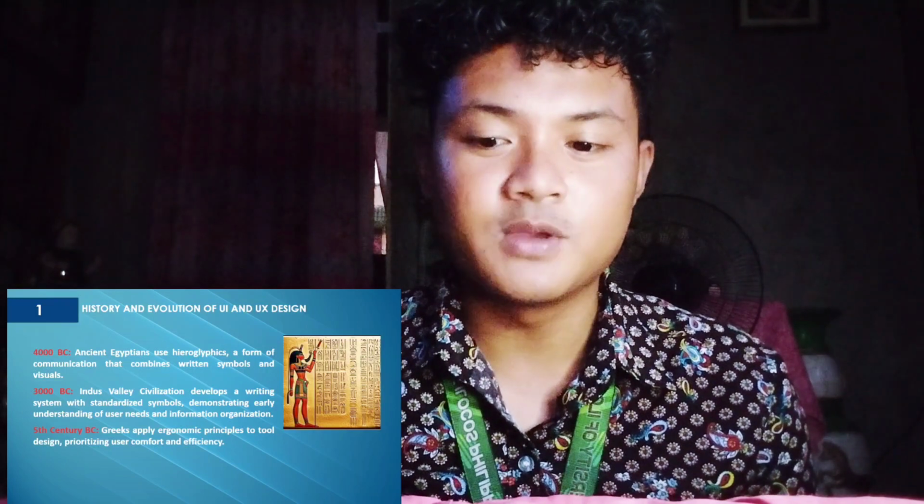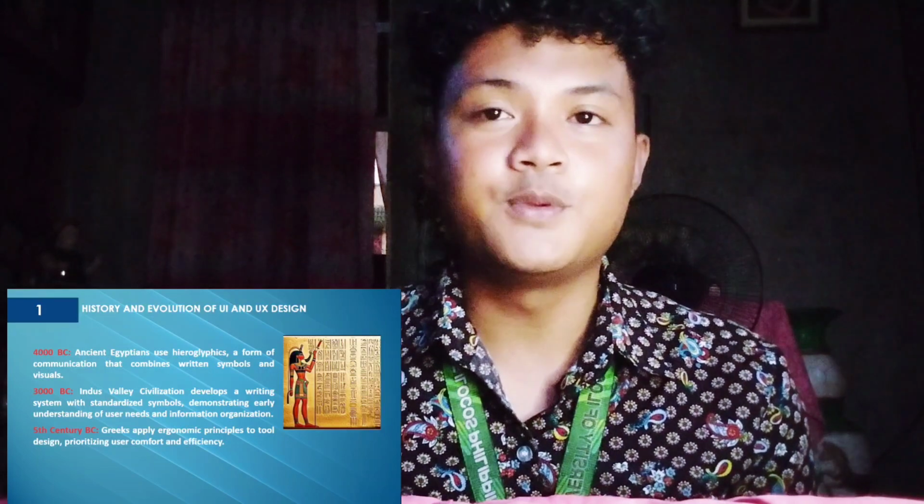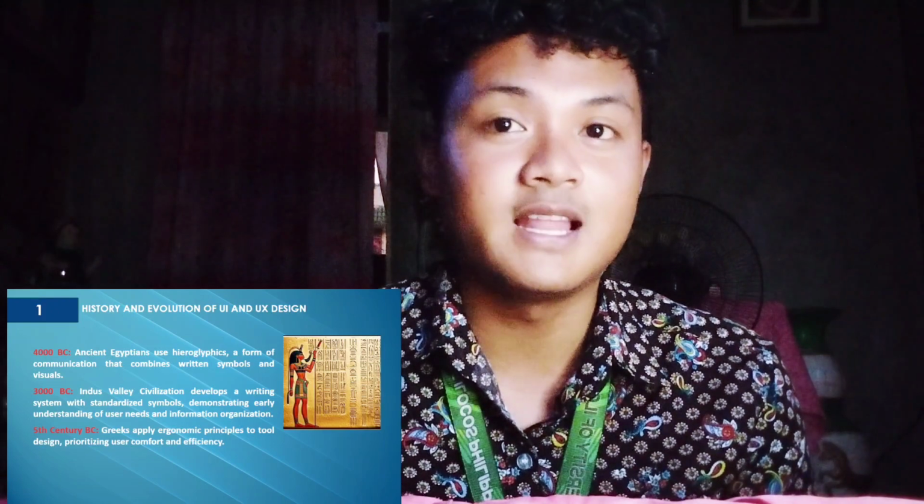4000 BC, ancient Egyptians used hieroglyphics. This is a form of communication. Ito yung ginagamit nila to communicate with other people. Gumagamit sila ng mga symbols and even yung mga visuals, mga nakikita natin sa mga museum natin, na may mga symbols and visuals na nakaukit sa bato or something like that.